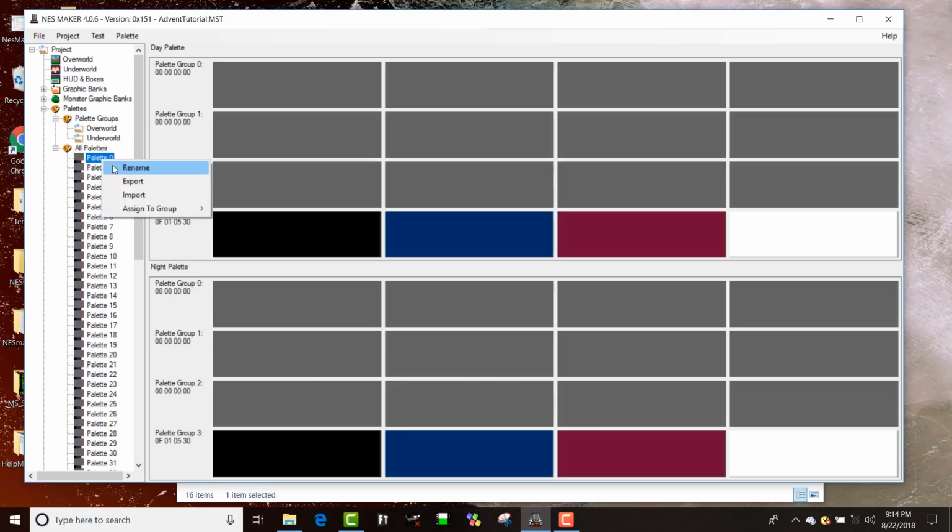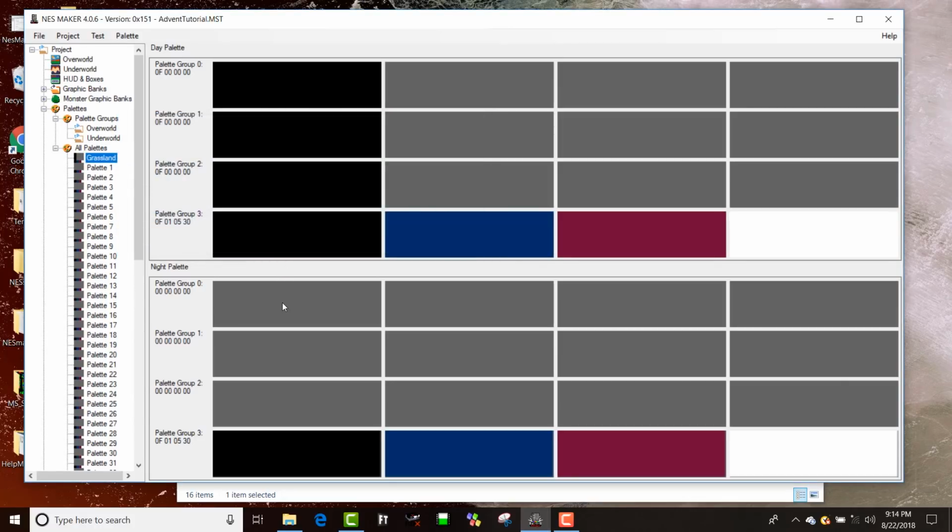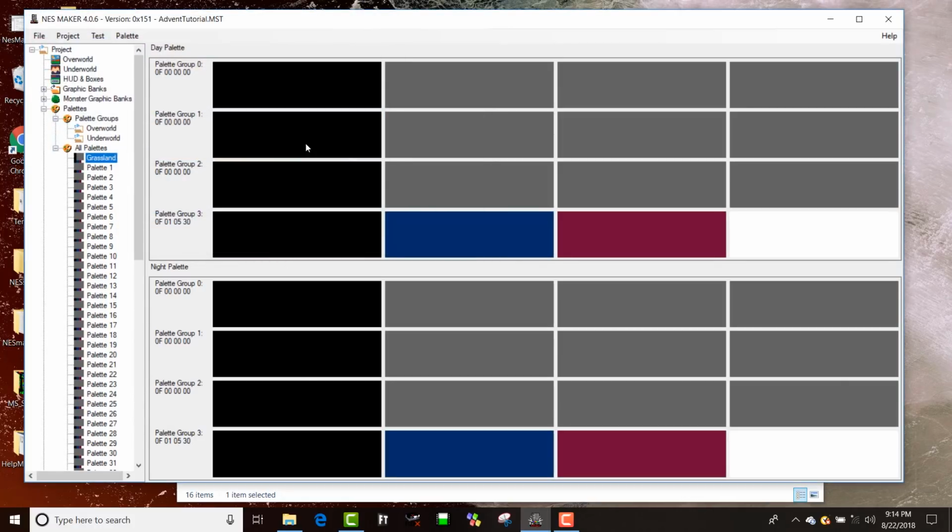Now, this first palette, I'm going to rename this to Grassland, and I'm going to start making some changes. The first thing I'm going to do is put black in these first colors. You notice if you change one in the first color, they all change. We've gone over that in a lot of the tutorials. If you don't understand how NES palettes work, definitely go take a look at the Getting Started with NESmaker tutorials.